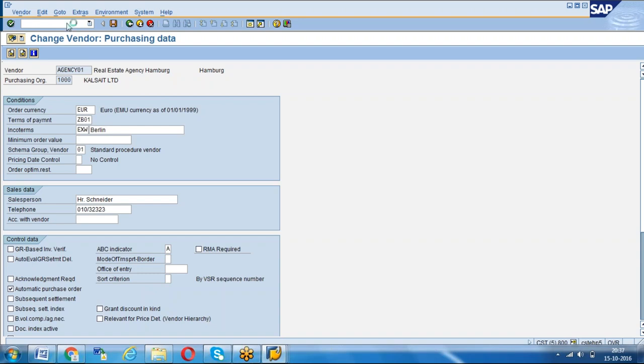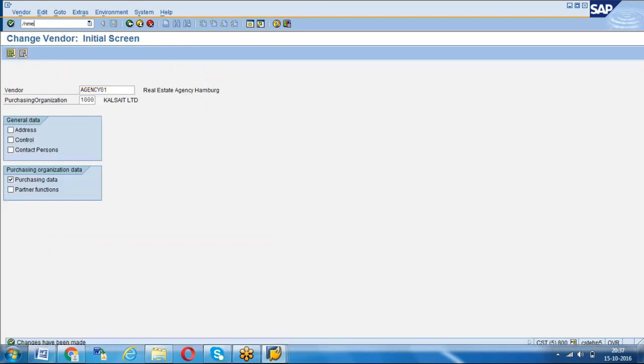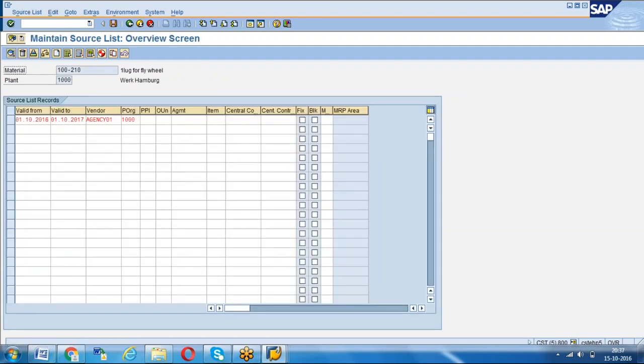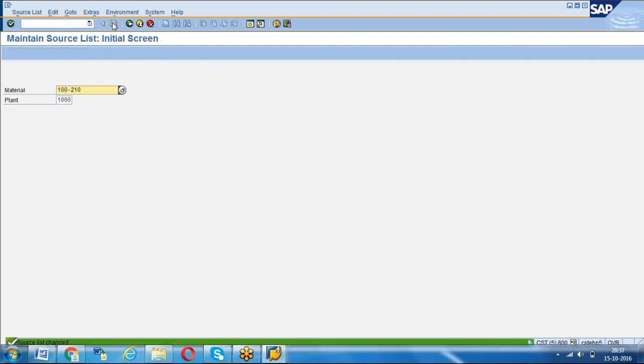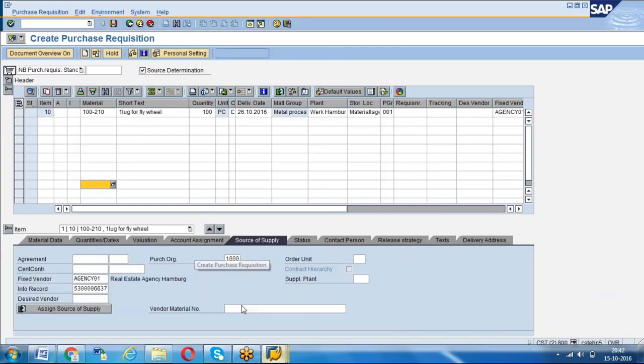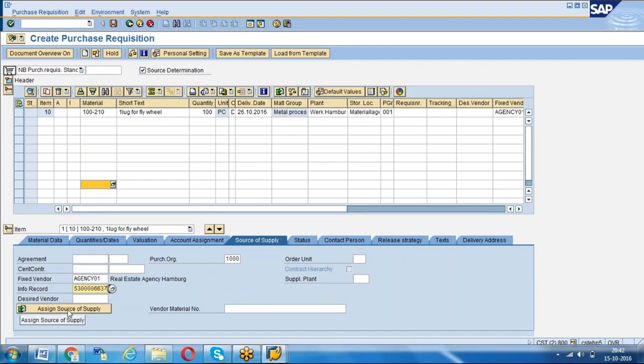Now we have maintained the info record, and now we will maintain the source list. Go to /n ME01, make it a fixed vendor and save it. See the source of supply here. We can assign it manually. If you have multiple sources, the system will ask which you need to select, and I will explain the source of supply order now.